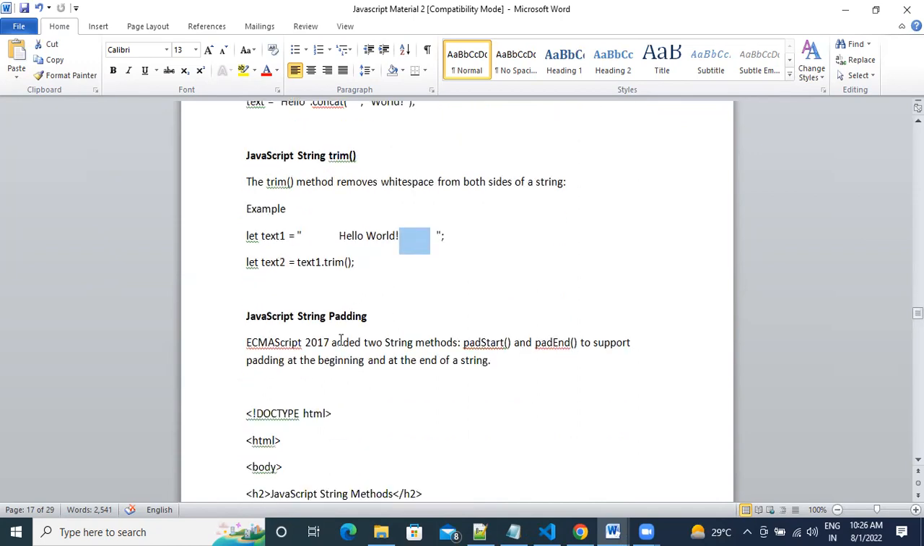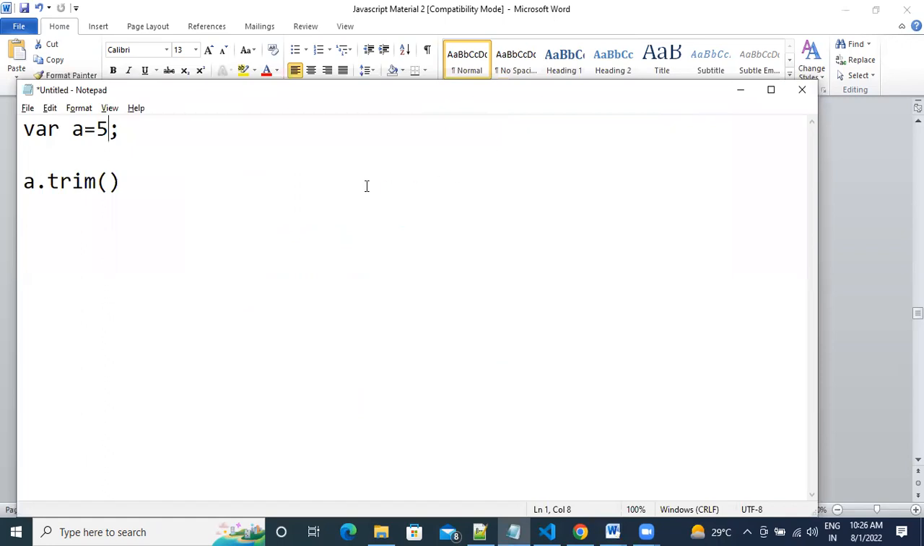You can use it. Next, padding, nothing but padStart and padEnd. So what is the use of padStart and what is the use of padEnd? For example, now I am going to take here a equal to 5. 5 is a number, or you can use a equal to 6 or 10. A number I'm going to take. This number I want to convert into string. What you are going to do? a.toString(). You have to convert it into a string. So you can use it.